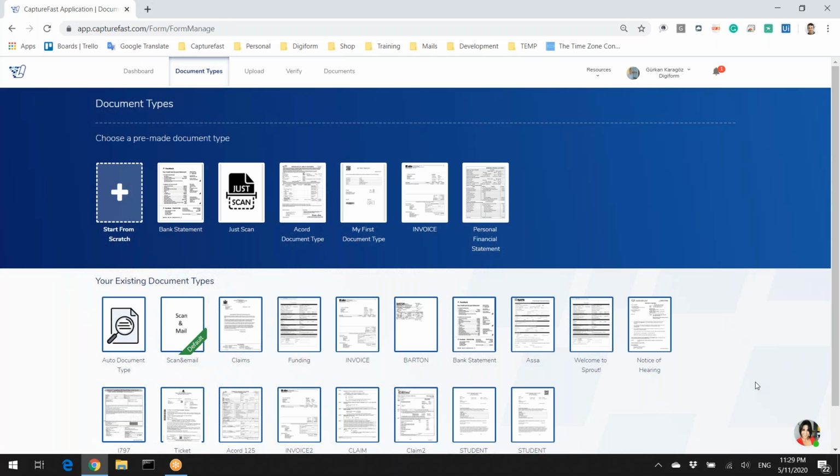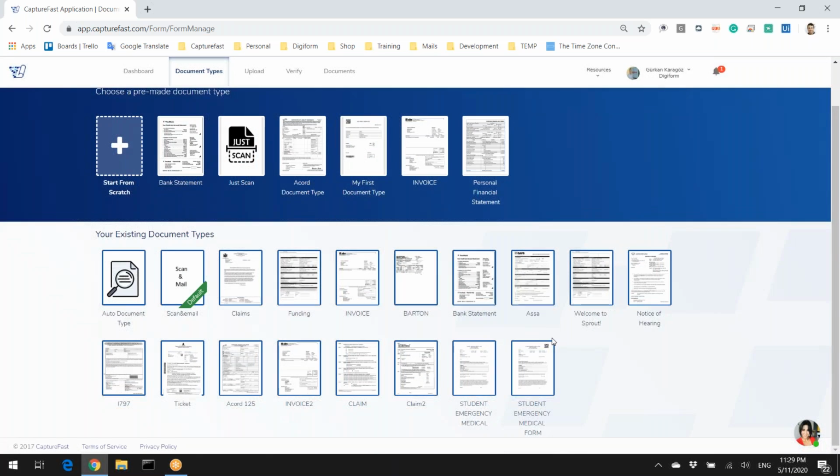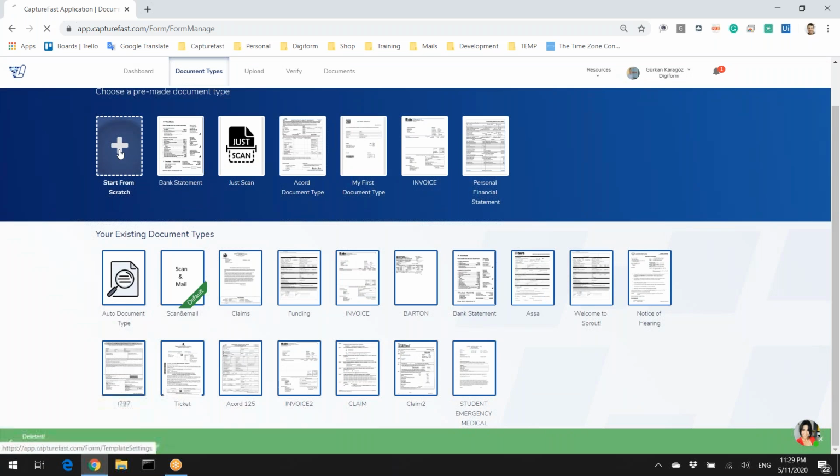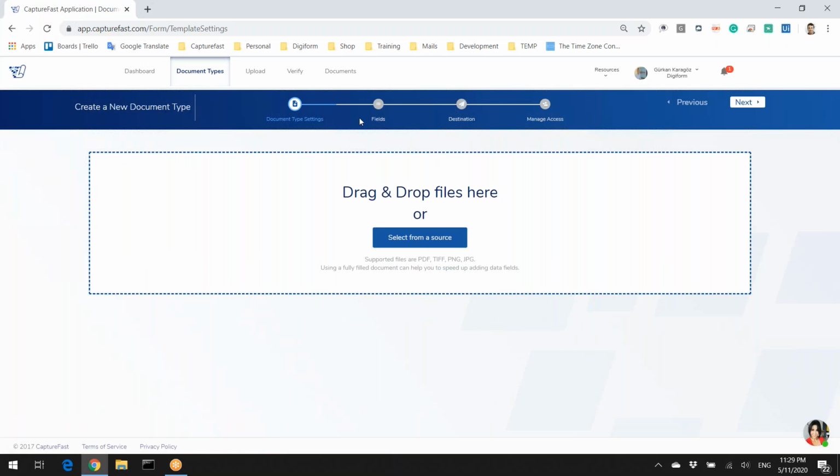Today we will create a new document type starting from scratch. Let me clean the previous one first. Okay, here. So I will start from scratch. We have 4 steps to design a new document type.